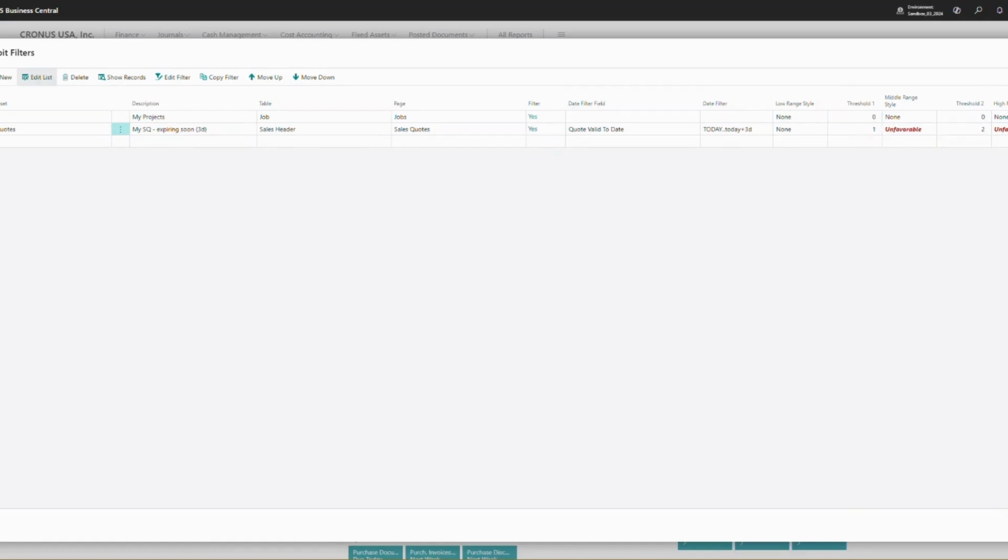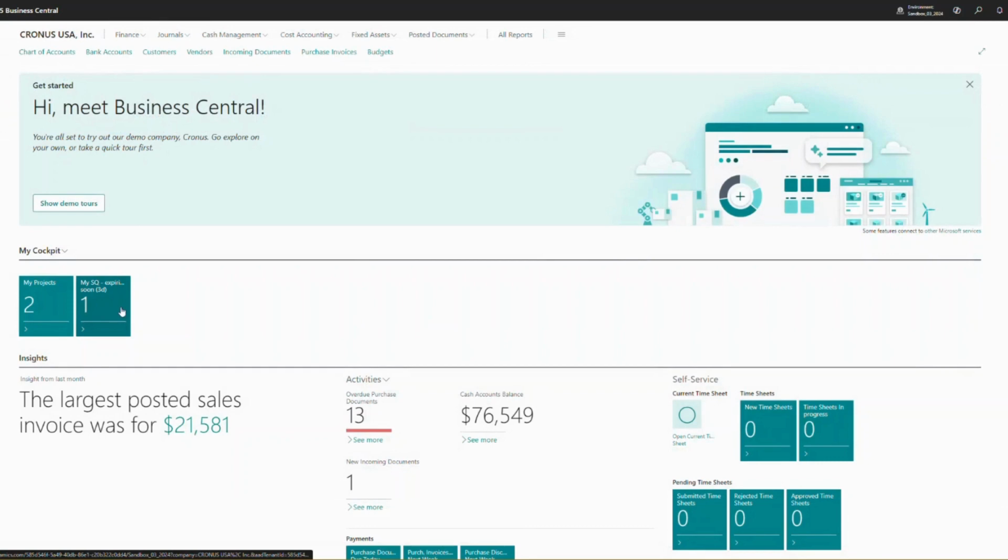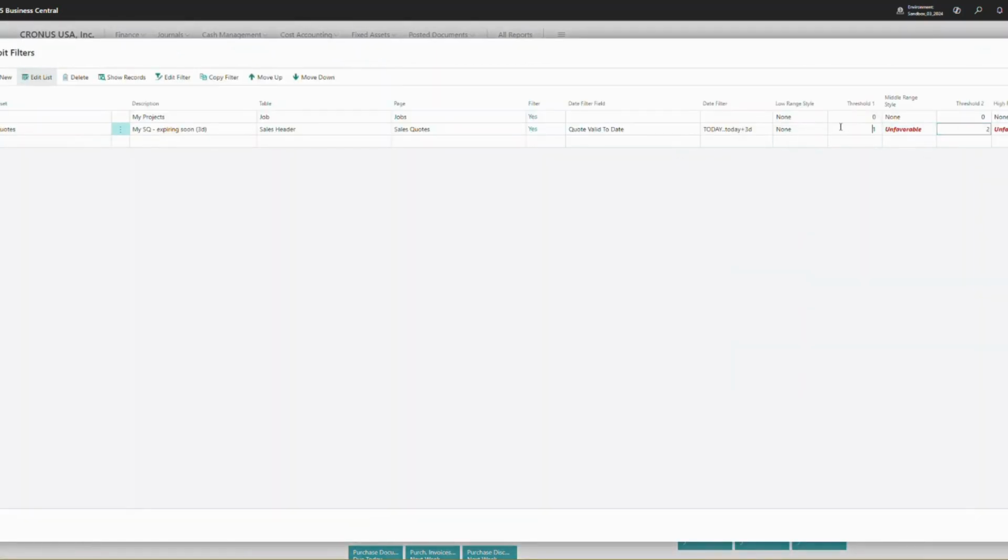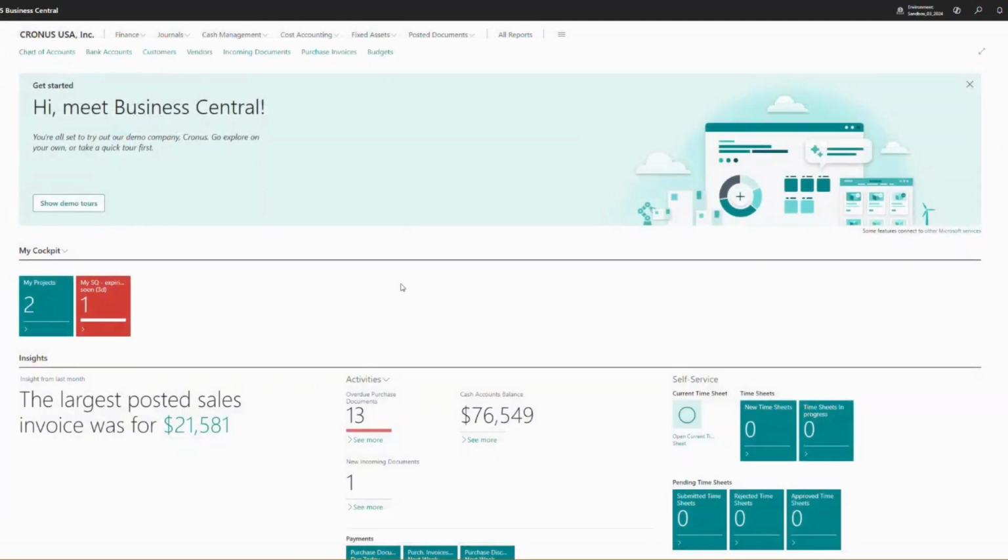So if we now exit, this tile is still blue, which is not what I wanted to do. Let's do it like this and like this. So now it should be red. All right.